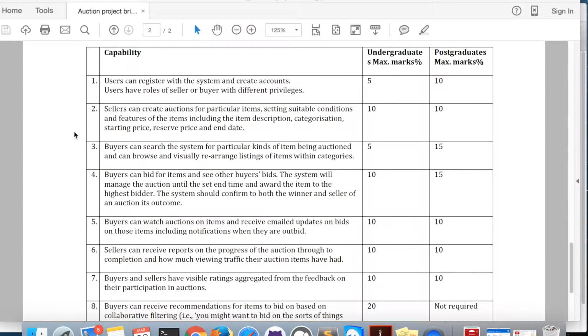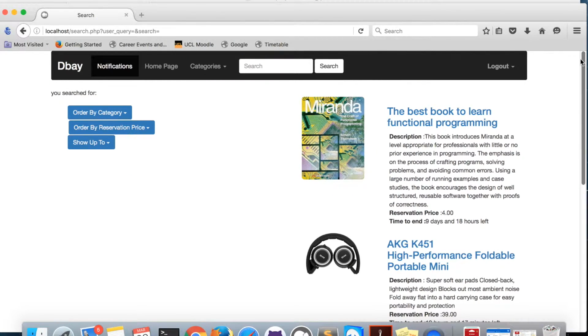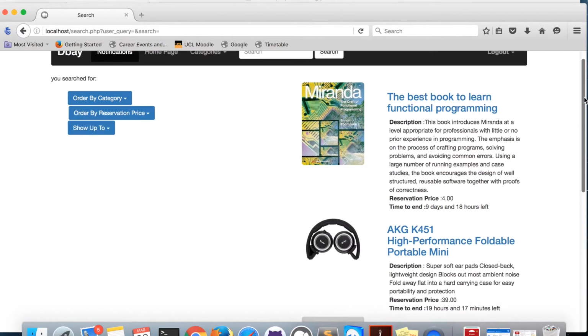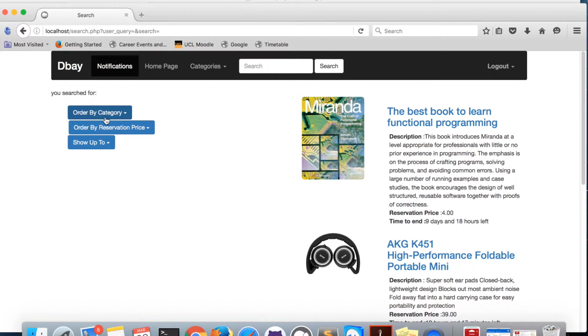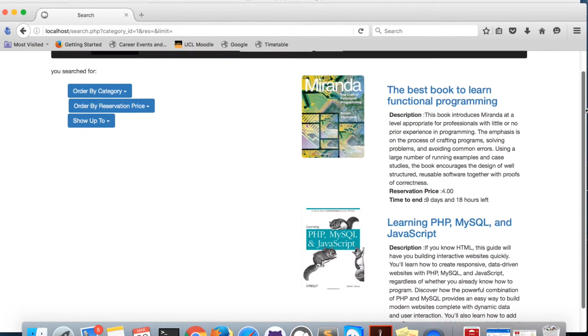The third requirement is to show that buyers can search for items within the system and rearrange them within different categories. If we go to our website, this is our home page, and anyone can click on the search button, which just displays all the items that are currently being auctioned, and we can see the item that was just created. They can also rearrange the listings within categories. So if they want to only see the items from the book category, they can click on that and then it displays only the items in the book category.